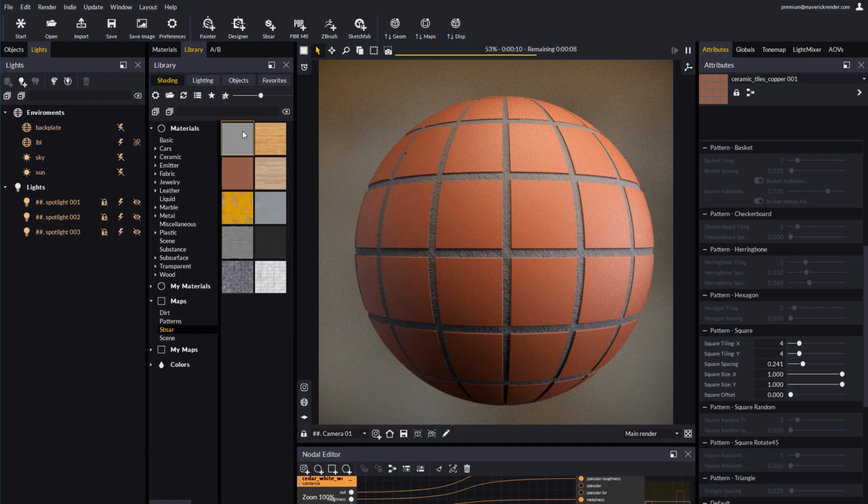If you want to add more SBSAR files of your own, go to your Documents folder on Windows, and in the Random Control library you will find a folder called My Maps. You may create folders or add files there, and Maverick will display them in the library panel automatically. This way you may bring your own Substance content to Maverick easily.